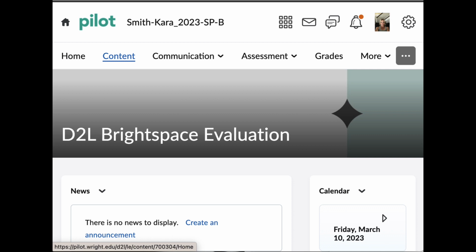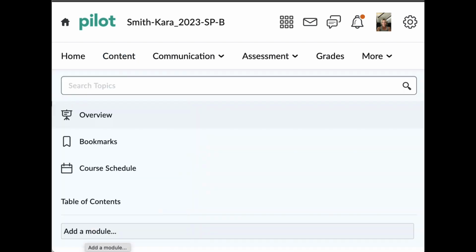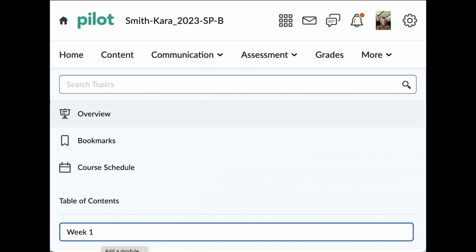When creating modules for D2L Brightspace, the first thing you want to do is go up to the top of your screen and click on Content in your navigation bar. You will then see a screen where you can click at the bottom to add a module. Click into the space provided and type whatever name you would like to name your module. I chose to name mine Week 1.